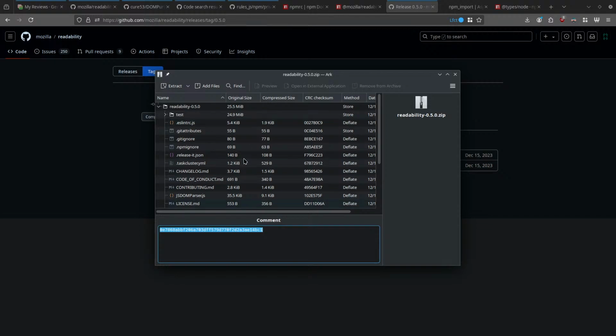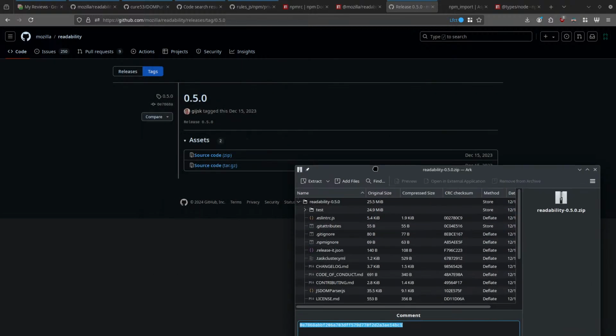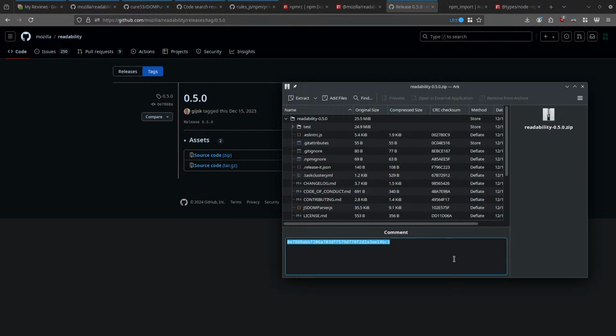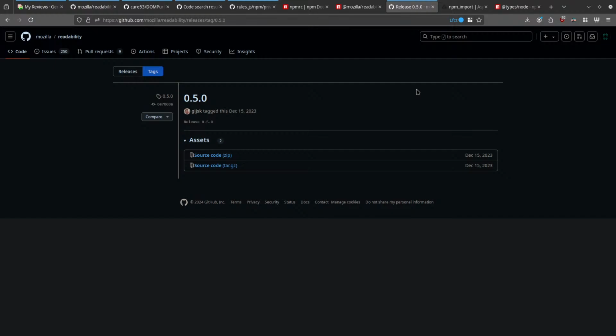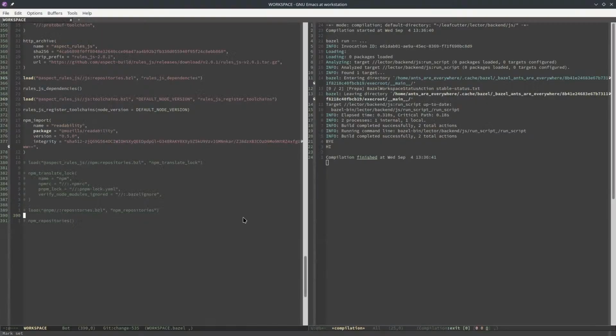I don't know what this comment is. Is the comment the commit? 0e7? Yeah, okay, I don't want that. All right, we'll try with the wrong hash and see what error message we get. We might get an error message that tells us what the correct hash should be. And we'll just call it readability.